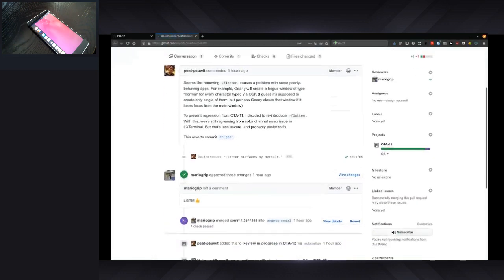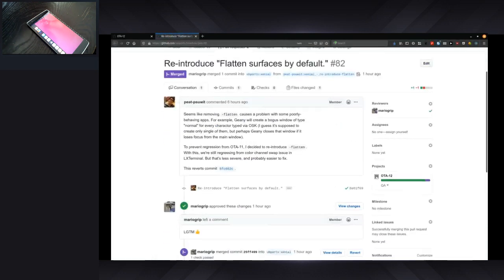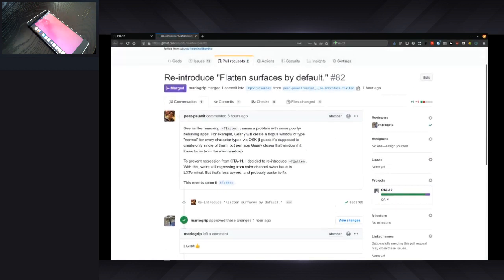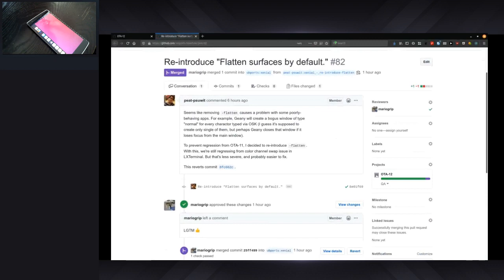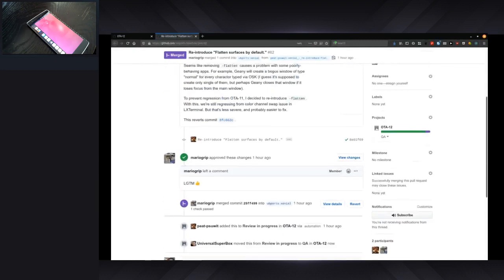So let's see what Rachanon's doing with Libertine. That was merged an hour ago. This is a revert of a revert. We have been going back and forth on Libertine. Yay. We'll create a focus window, flatten, yes.